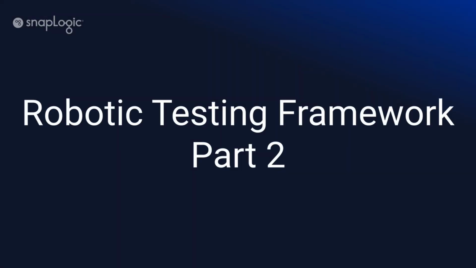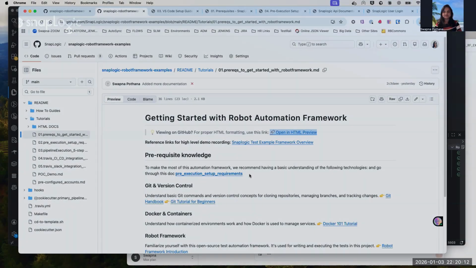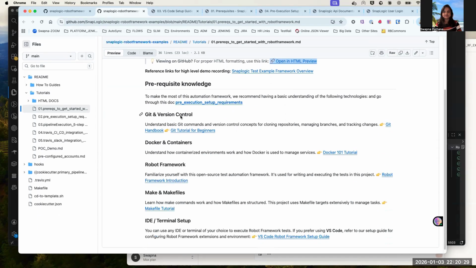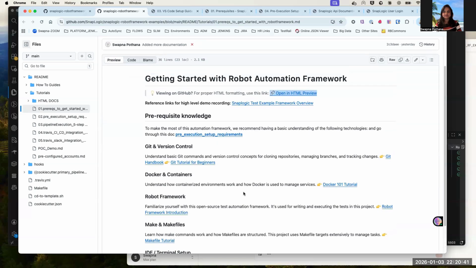Hello everyone. Today in this video, I'll be going through the prerequisite knowledge that is needed for executing test cases using Robot automation framework. Once you want to start executing test cases, some knowledge is needed on certain technical concepts. Let me go through what those are: Git version control, Docker containers, Robot Framework, Makefiles, and some IDE you should be using to run these test cases, and knowledge of using that IDE is also needed.